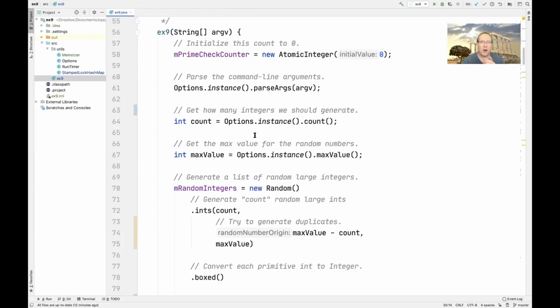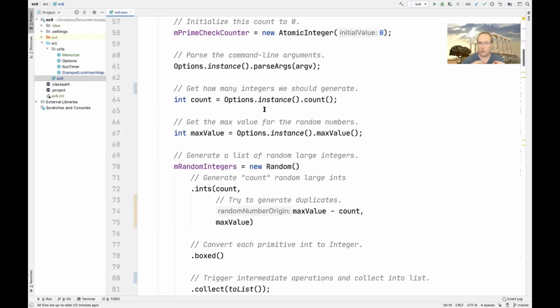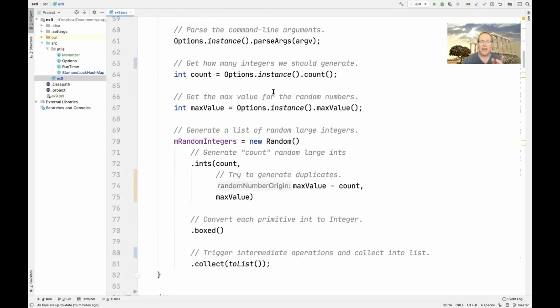We then go ahead and parse the arguments, which can be used to control all kinds of interesting options related to the type of strategy used by the StampedLock HashMap manager, the count, the max values, and all that kind of good stuff. We then use the results that were set by the options to get the number of integers we should be generating and also get the max value for the random numbers that we're going to be generating.